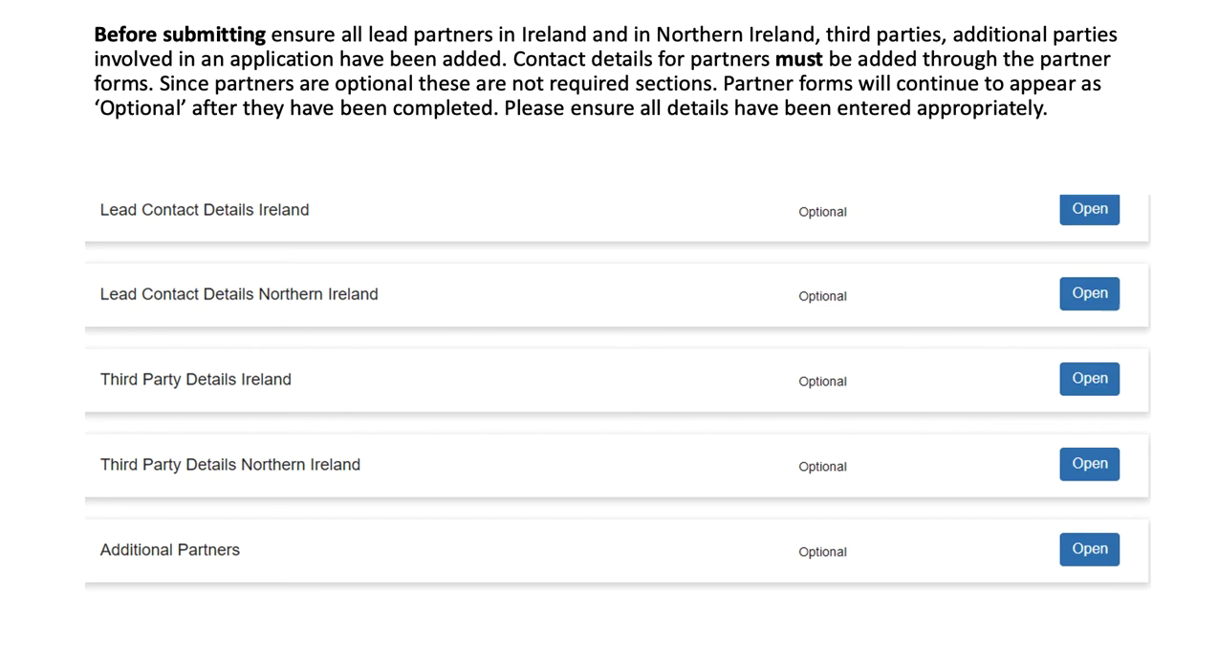Most importantly, before submitting, ensure all lead partners in Ireland and in Northern Ireland, third parties, additional parties involved in the application have been added. Contact details for partners must be added through the partner forms. Since partners are optional and are not required sections, partner forms will continue to appear as optional after they've been completed. Please ensure all details have been entered appropriately. Again, you need contact details in Ireland, contact details in Northern Ireland, third party details Ireland, third party details Northern Ireland, and additional partners.